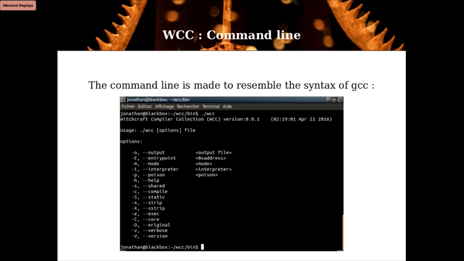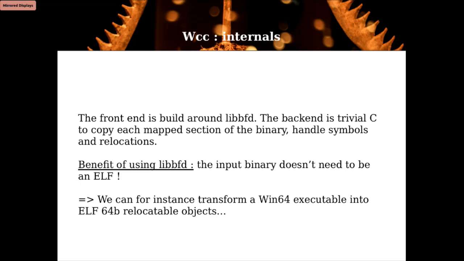So a thing to notice with WCC is that the front end is built with libbfd. So what is libbfd? You guys know what it stands for? Yeah, big deal. So the idea was, at some stage, the GNU project wanted a uniform way to work across architectures, and to work not only across physical architectures like ARM or MIPS or whatever, but also across file formats. So libbfd can work with PE files, COFF, exotic stuff. And the benefit of writing my compiler with this is that my input actually does not need to be an ELF. I can give it a PE file as an input, for instance, and get an ELF as an output if I like.